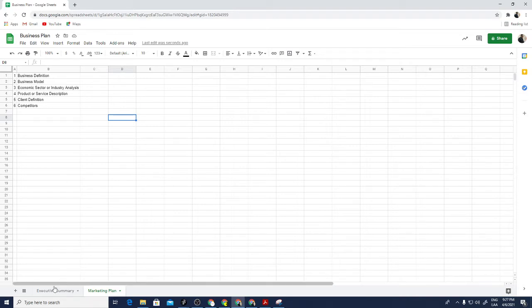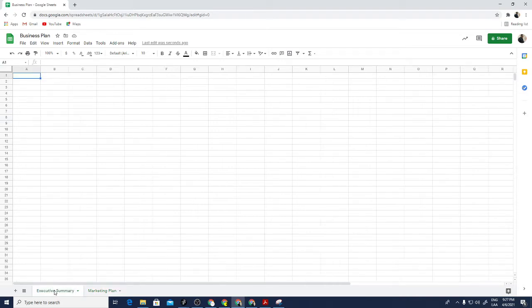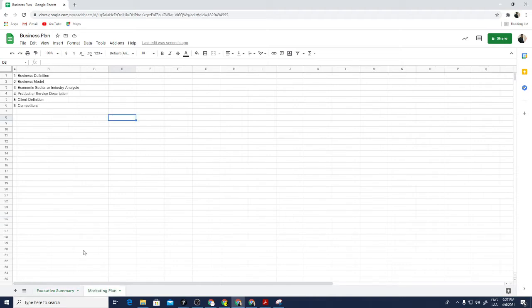Now, the first thing you're going to do is create and rename the first tab, and you're going to call it Executive Summary. If you remember, the executive summary, even though it goes first in every single business plan, you have to develop it after you have done everything, because it is a summary of all the process and the idea of your business. So you're going to leave it there, and we're not going to put anything because that's the final thing that you are going to do. And we're going to jump and create a new tab called Marketing Plan.